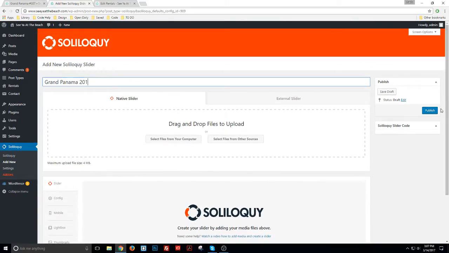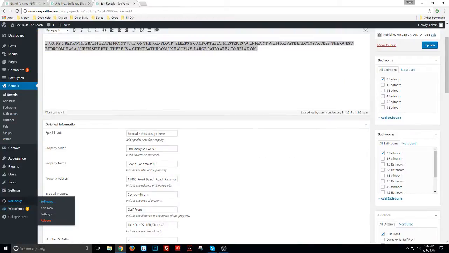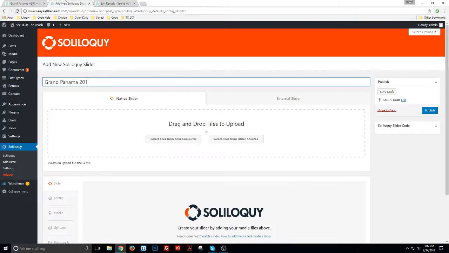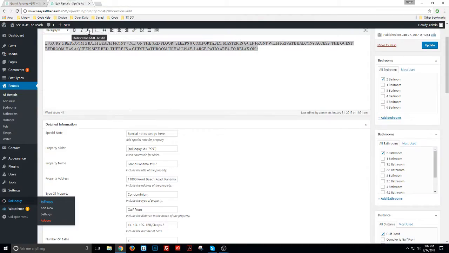Once you're done with that, you'll hit publish, and that'll give you that short code that you'll use to paste here, which will create your slider. Okay, fantastic. So let me get out of this.